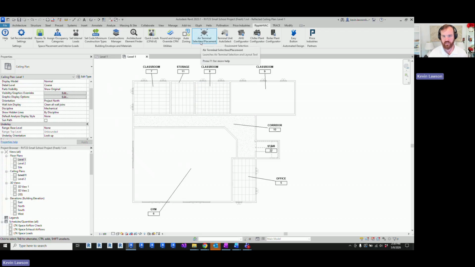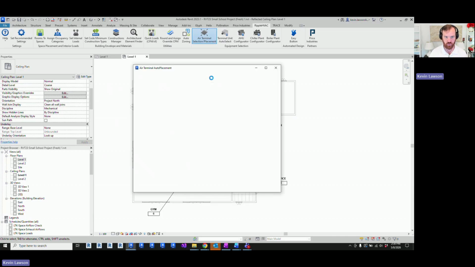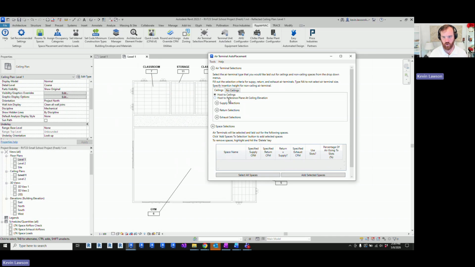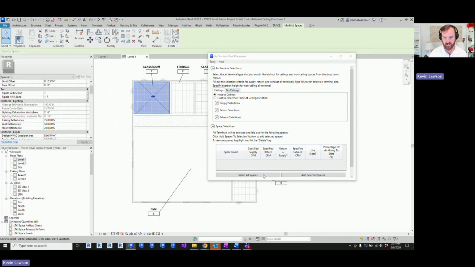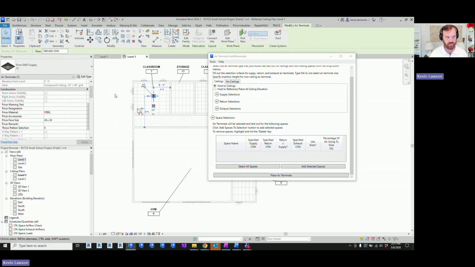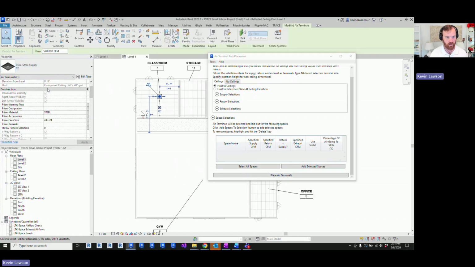So the big updates have been to the air terminal selection and placement tool and the terminal unit auto select tool. So we'll pop open the air terminal selection and placement tool. The first thing you'll notice is that we have added an option to host to reference planes at ceiling elevations. So first we'll place some diffusers here on the ceiling, and it's going to host these diffusers right to the ceiling.